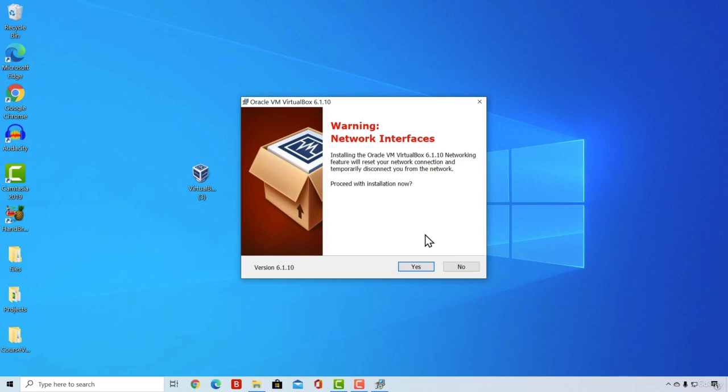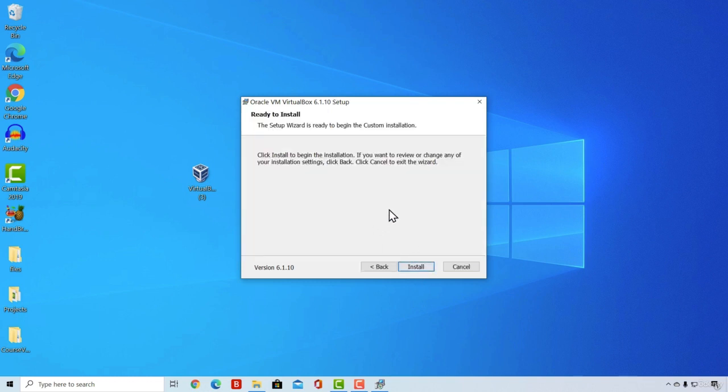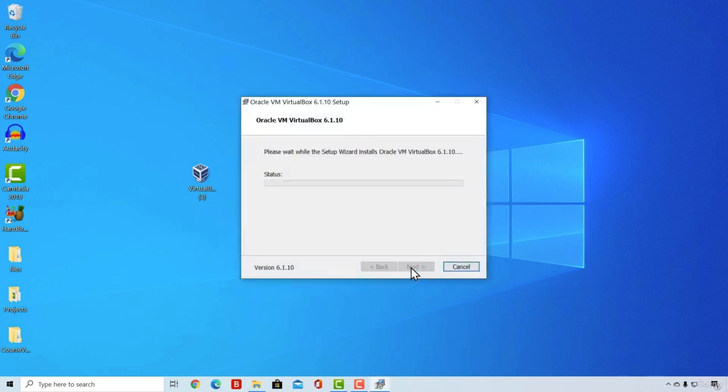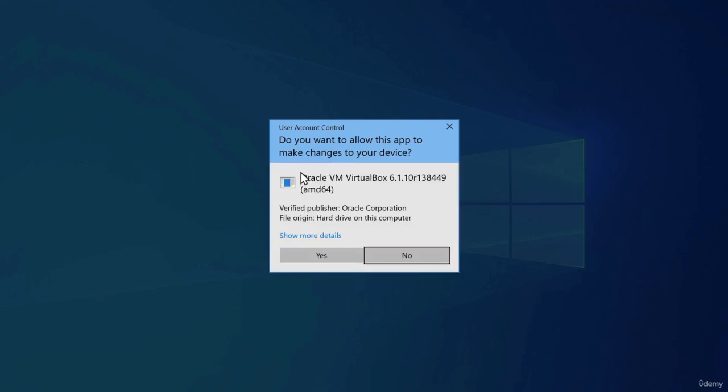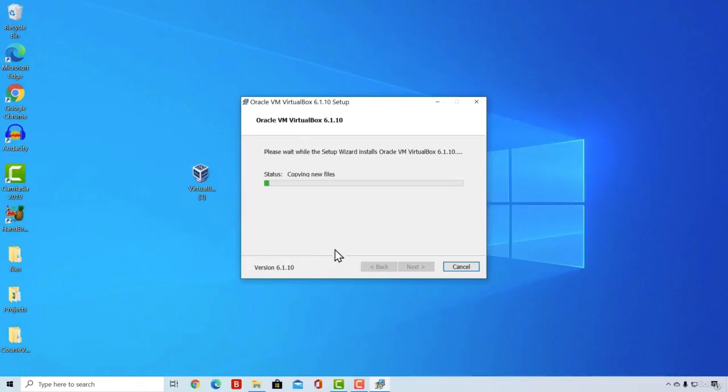next. For this step, it says that during the installation we might be disconnected from the internet, in case you're downloading or uploading something important, so the best thing you can do in that case is wait for that download or upload to finish, and then proceed with the installation of VirtualBox. So I will just click on yes, since I'm not doing anything important over the internet, and I will click right here on install. This will ask me for my administrative password, and since I don't have one, I will simply click on yes, and it will start the process of installing VirtualBox.